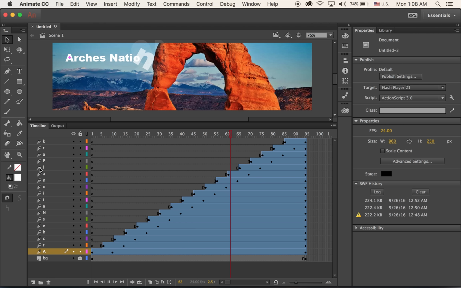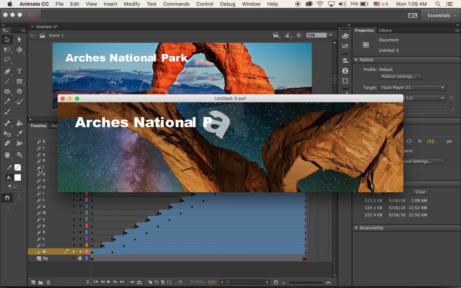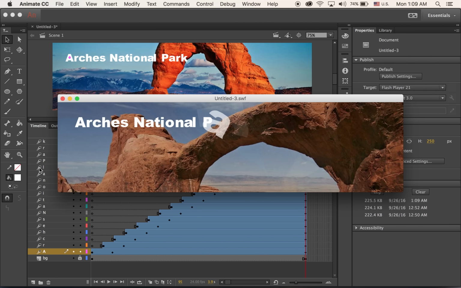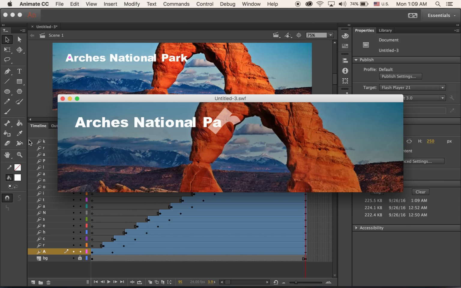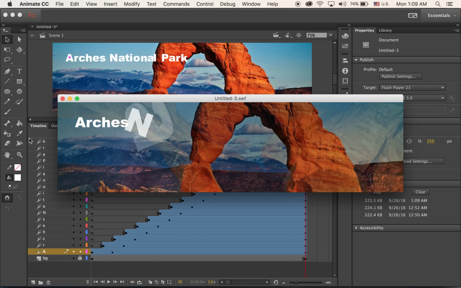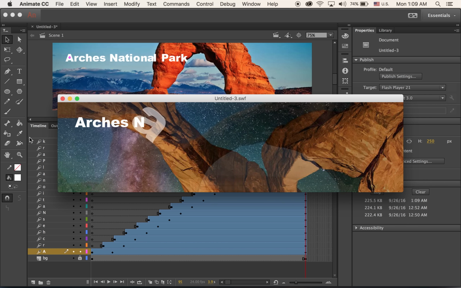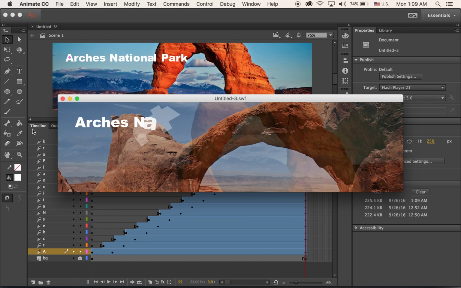Arches National Park. Right? So it looks cool. So let me test it. Command return. Arches National Park. Okay, and the background image is still looping. But it's still too quick. Once Arches National Park, all the words came in. And I want to allow some little time so your viewer can read it.